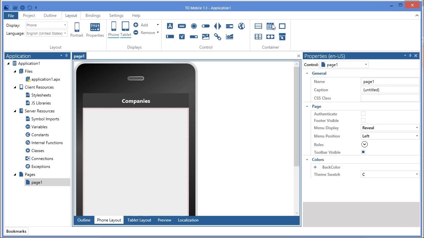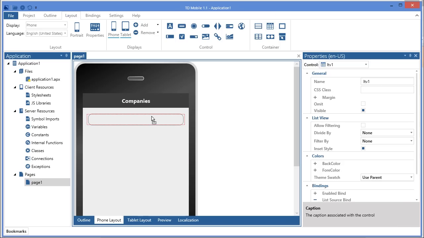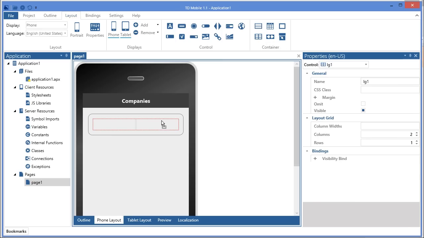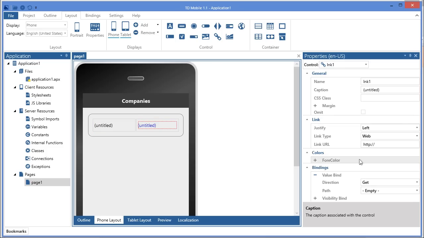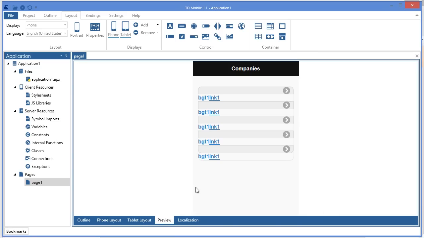Within the phone layout, let's add a list view control to show multiple records at a time, and inside there we'll add a layout grid to easily organize our data. Inside that layout grid, we will place a text field to show the company name and a link control to show the phone number. That link control we'll change to be typed as a phone, so that when it's selected it will open up the dialer on the mobile device. Now that we have our presentation portion for our companies form, we can preview it and see what it will look like on the device.